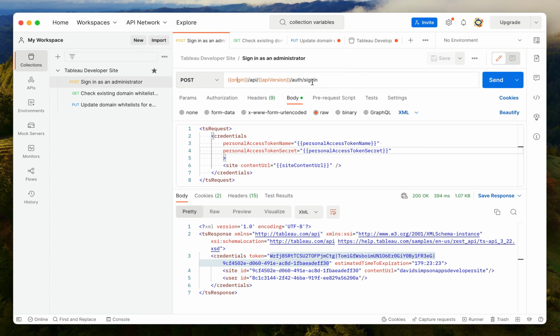You have to sign in and then get some credentials. So we're using personal access token, PATs as they say, and we need the name and the secret. We also need the site content URL, and this is basically on your site. It's like the site identifier.